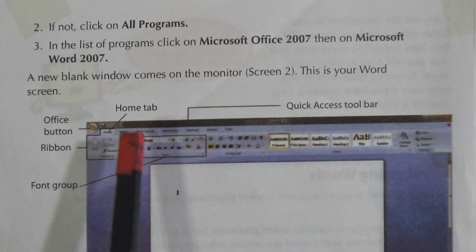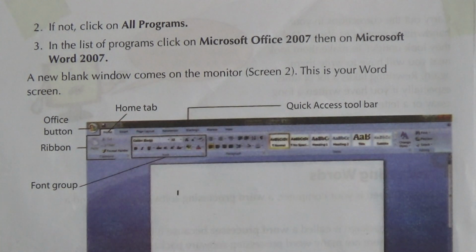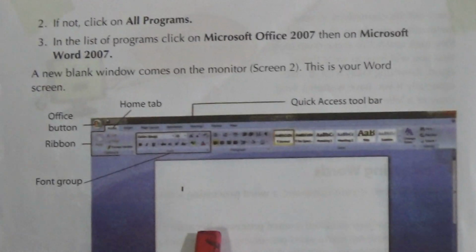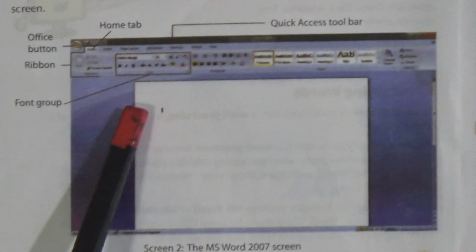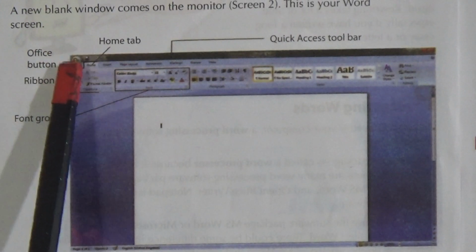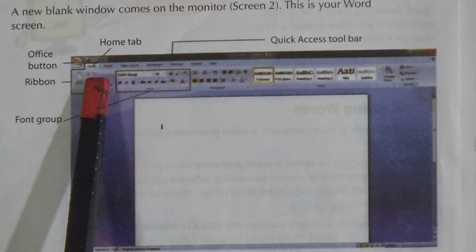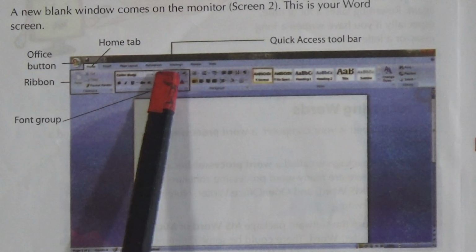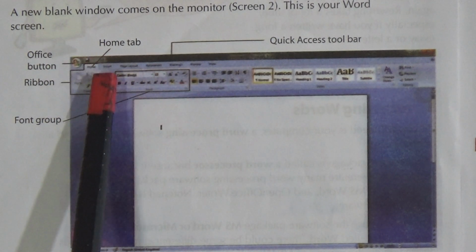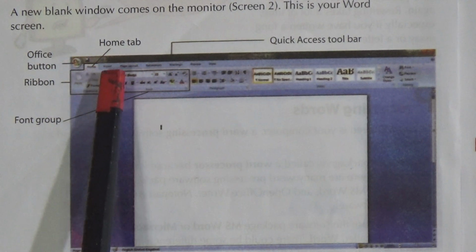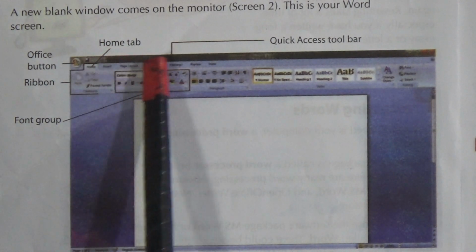Then if you click on the program, then a window like this opens. There are different parts of the window. Look at this picture. See, at the corner there is the office button. And then there are different ribbons. Okay. In the beginning there is the home tab in the ribbon. And then there are other tabs you can see.